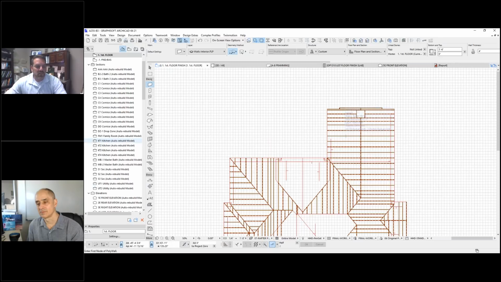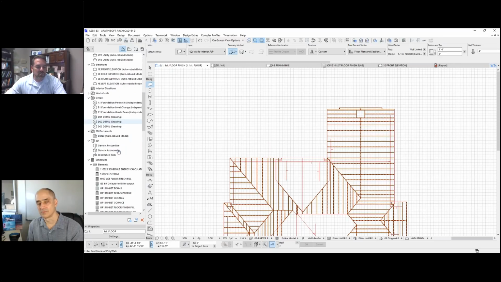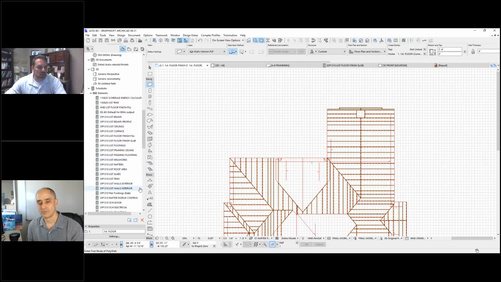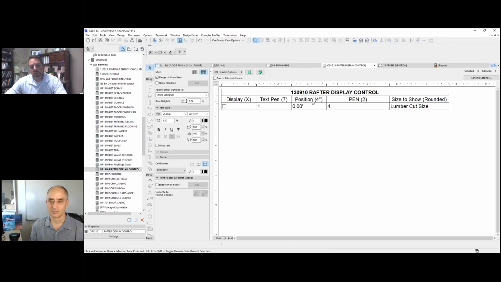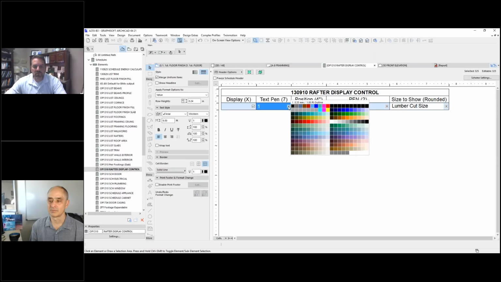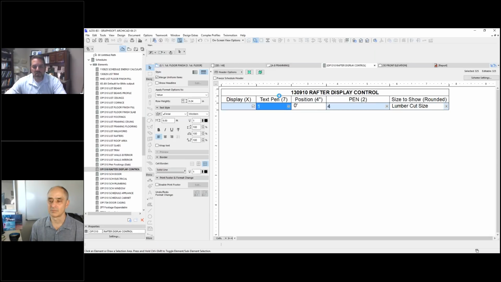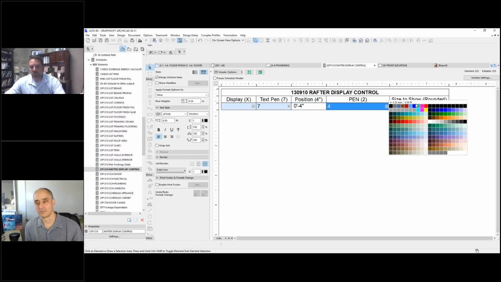Then what I do typically is I've got a setup here in my schedule. It's a Rafter display control. Now these are pulling straight from the objects, but I've got a checkbox up here, and every time you run through this, it'll have to refresh. We change it to match the settings that we typically use in our plans. So then when we get back to the object, all of our settings are in place.